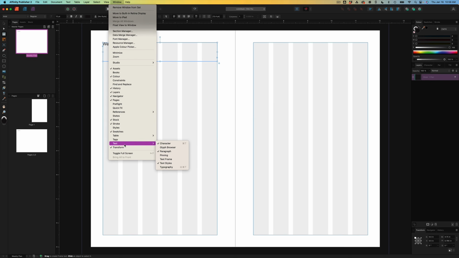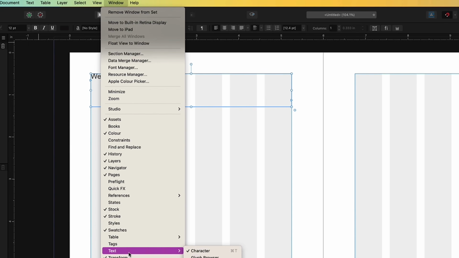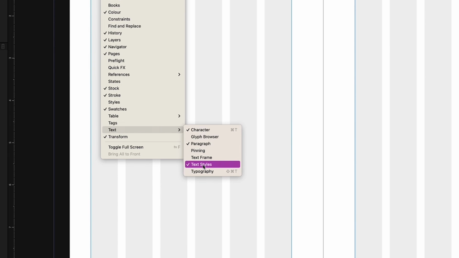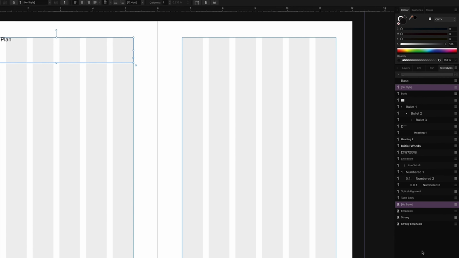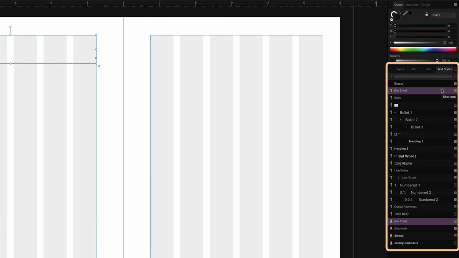If you don't see the text style palette, you'll go to Window, Text, and then Text Styles, and then you'll see that populate over here on the right-hand side. So you can see there are already a bunch of text styles that are auto-populated over here. We can go in and apply any of these, or we can create our own.